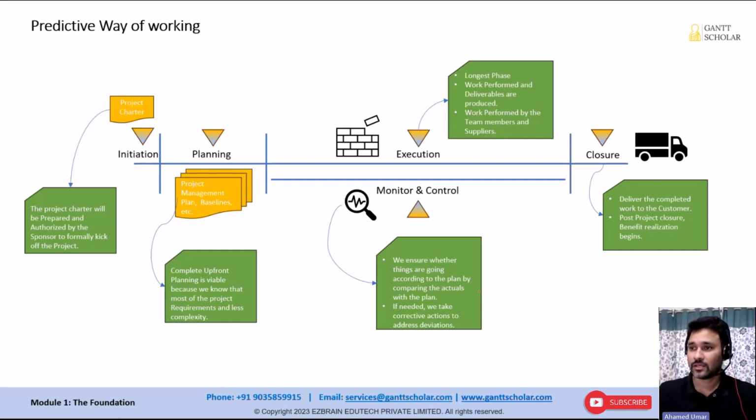Okay, so this is how we do things in predictive. Because in some projects, we know pretty much everything in the beginning, right? The requirements and the scope would be clear. So we can do complete upfront planning and go for execution. That's the style we prefer. Because not knowing the requirements, discovering them in the middle of the project and doing adaptive planning is too much work. We don't need this if we know almost all the requirements upfront.